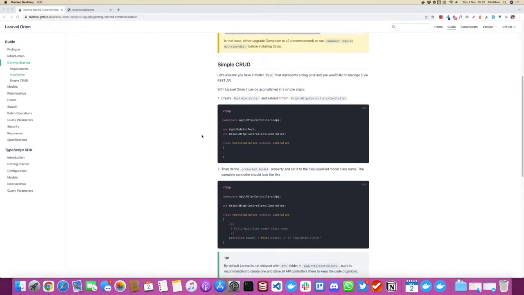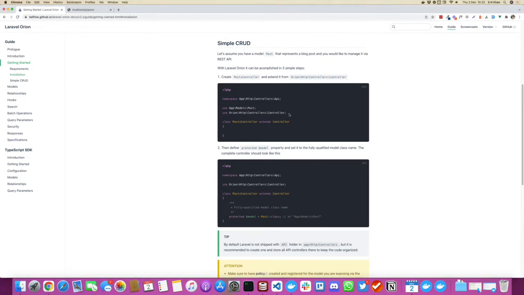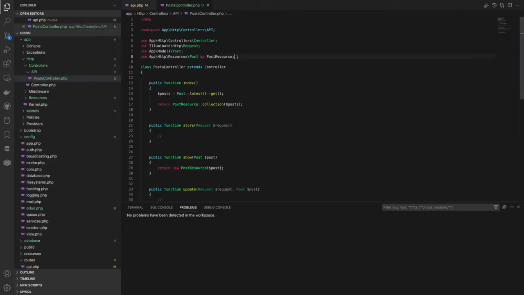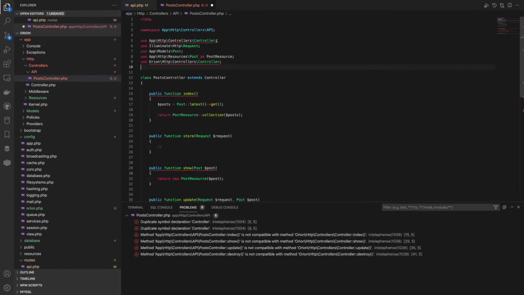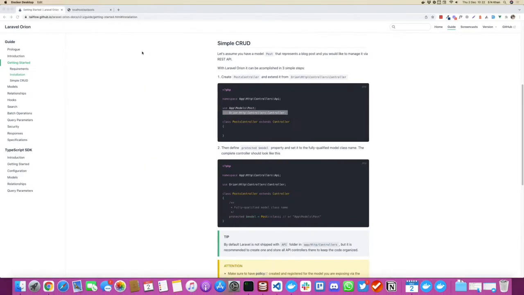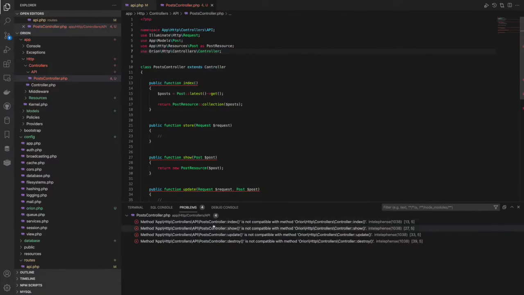But before we do that, we are going to use the Orion HTTP controller instead of the regular controller. So if you go to the post controller and you paste in the Orion controller, right away this is going to give you a conflict. So you need to get this HTTP controller out of the way, and you need to use the Orion HTTP controller. As you can see, it's already complaining that this is not compatible with Orion.